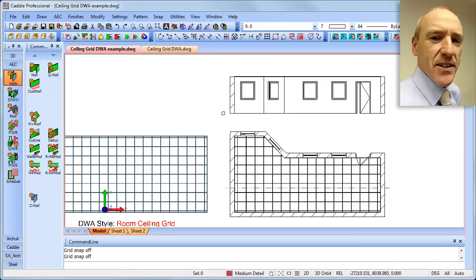I was asked the other day, how can one create a ceiling grid within CADdie, within the AEC tool? Because the customer in question just loved the way that they section, so you can just draw them out, drop your section line through, and everything's done for you. Well, this is a neat little use of DWAs. So effectively what we've taken is a DWA, a door window arrangement, flipped it onto its back, and then we're just going to use that to create our ceiling grid.